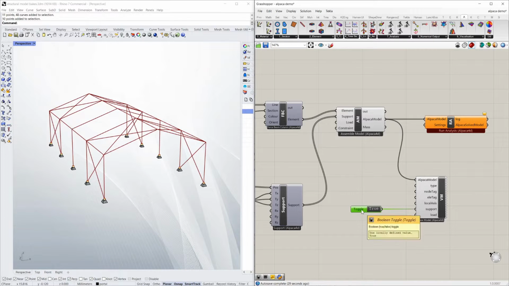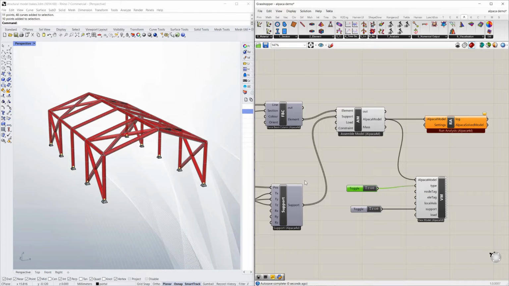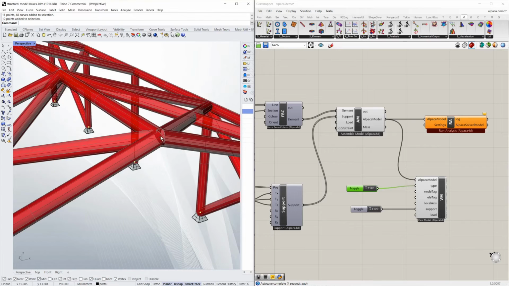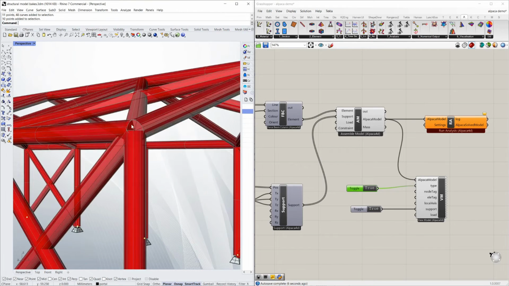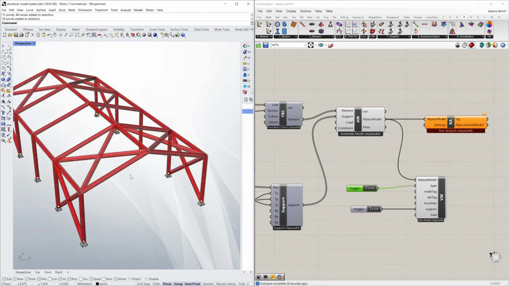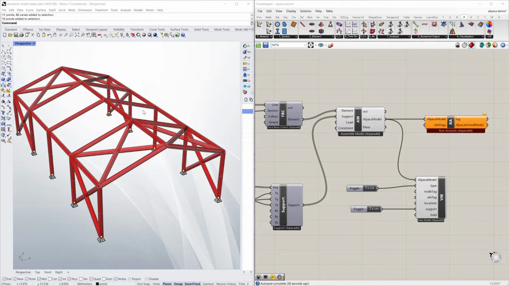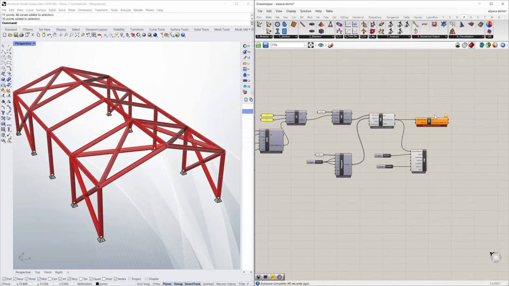You can also toggle on the 3D render. So I was using circular hollows and you can see that here. So that's a pretty good visualization. Okay, so let's get this thing running.